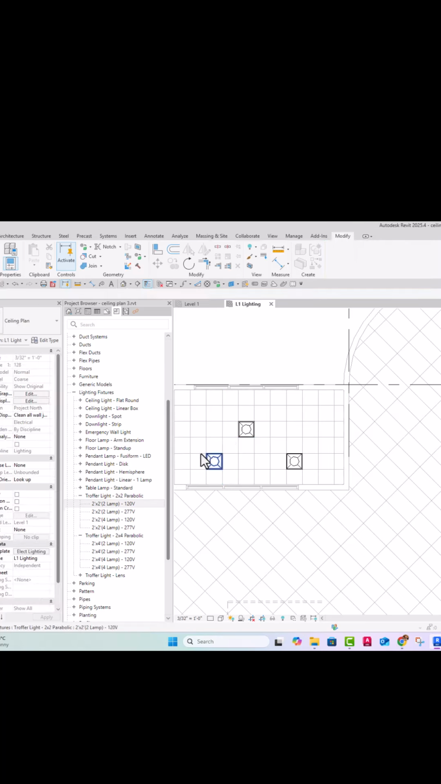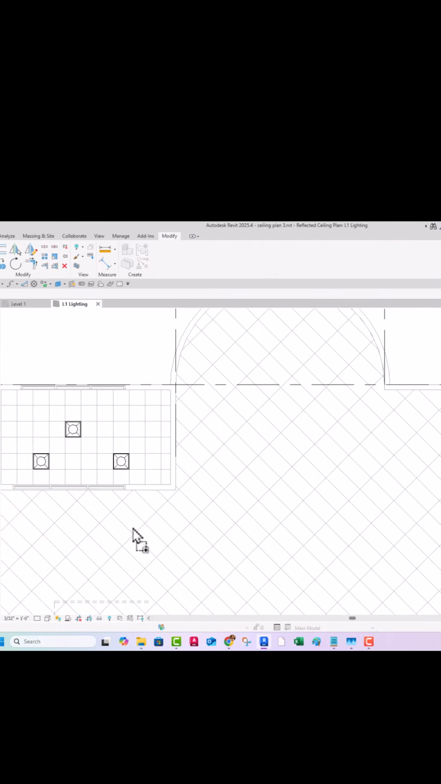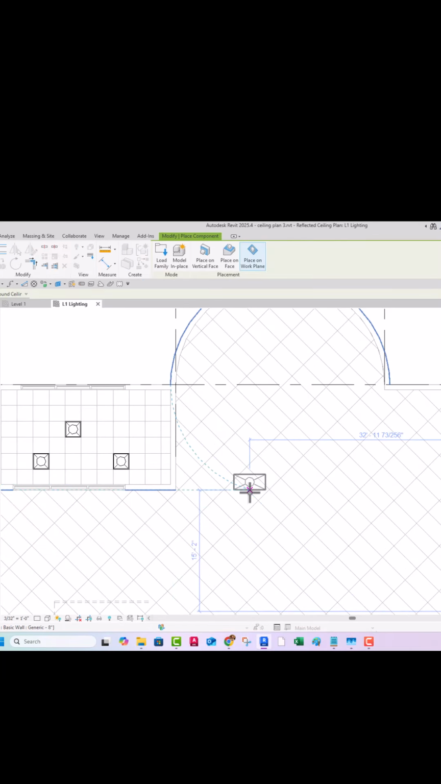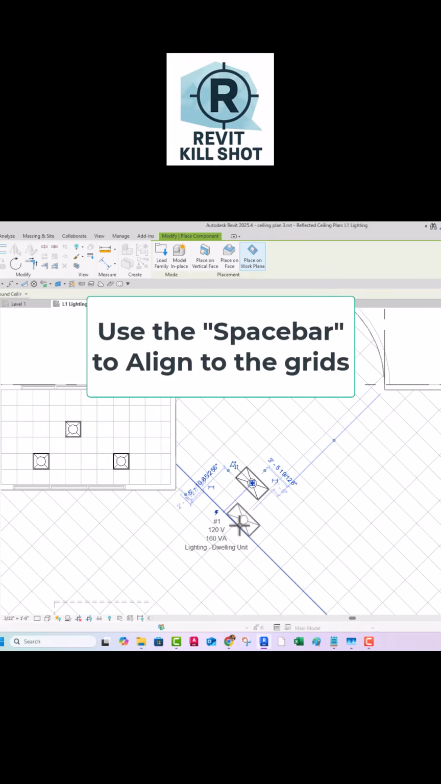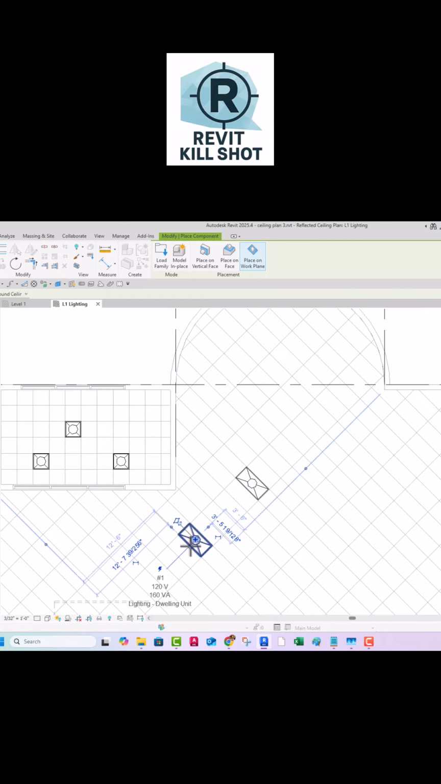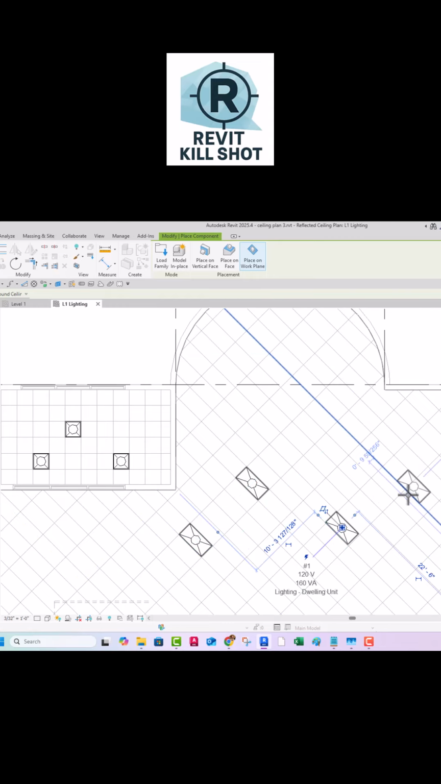I can hit escape. When I grab the 2x4 and bring them in, what I can do is hover over one of these diagonal lines, because I've rotated my grid, and I can place those in there. And you can place those and snap them in like that after the fact.